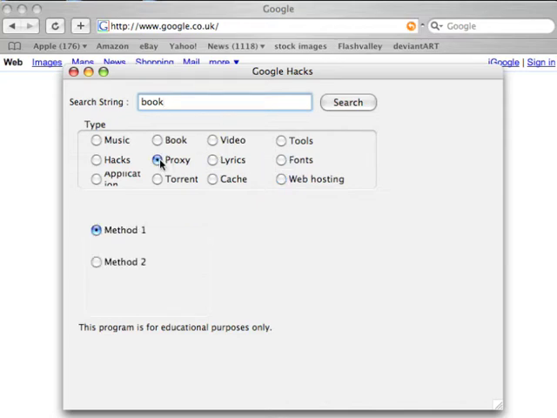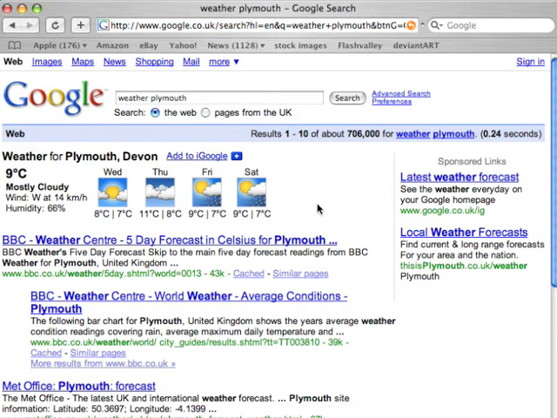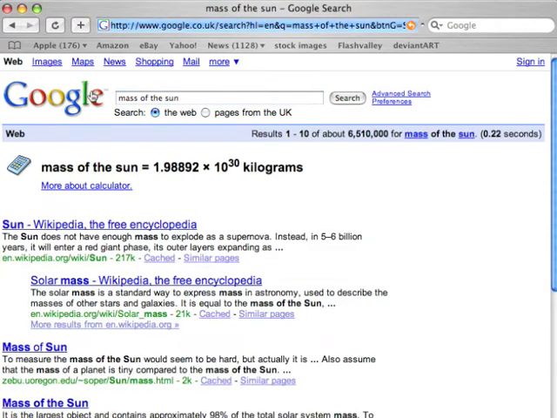Google also has some low profile features, for instance weather features. Typing weather followed by your location will give you the weather forecast. Also a calculator, typing in sums will give you answers, simple sums or complex sums such as factorials. Interestingly, it also works out things like mass of the sun, and can then use these in calculations. Mass of the sun plus mass of the earth will give you the result in kilograms.